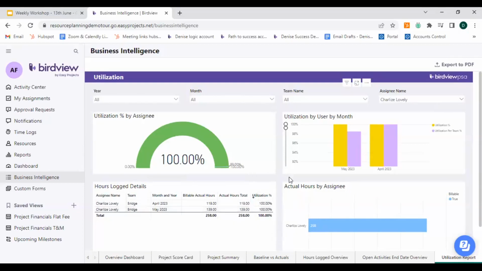And as a comparison, if I hover over this graph right here, we have two bars. One is the utilization for Charlie's, and the second is the utilization as per the team. So in May 2023, the utilization for the team was 98.47%. But for Charlie's individually, it's been 100%, which means that Charlie's has higher utilization rate as compared to the average for the team. So that's a good metric to know if you want to take a look at it for individual team members as well.